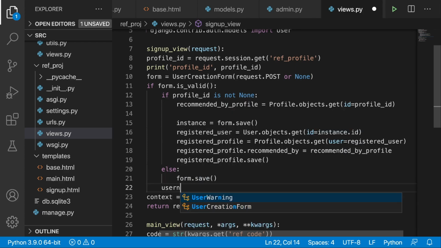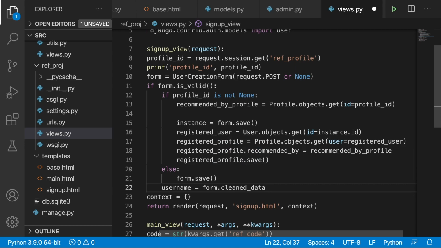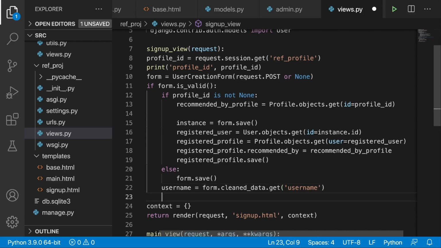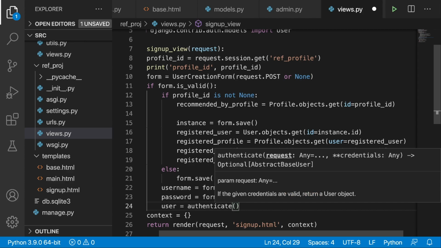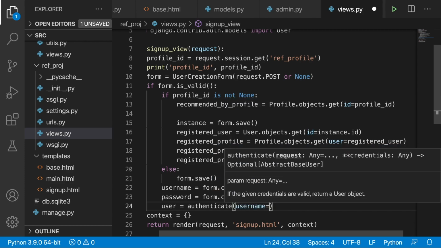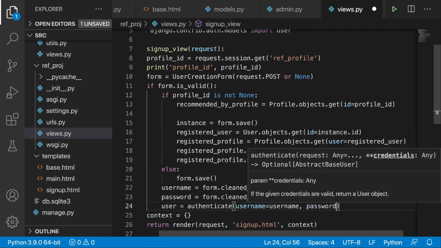Okay, so as the next step, let's also make sure that we can log in after registration. So in order to do that, we need to have the username and the password. So let's grab the username first, form.cleaned_data.get('username'), and password is equal to form.cleaned_data.get('password1'). And then we will create a user variable and use authenticate, where we will simply pass as the username, and as password we will pass in password.